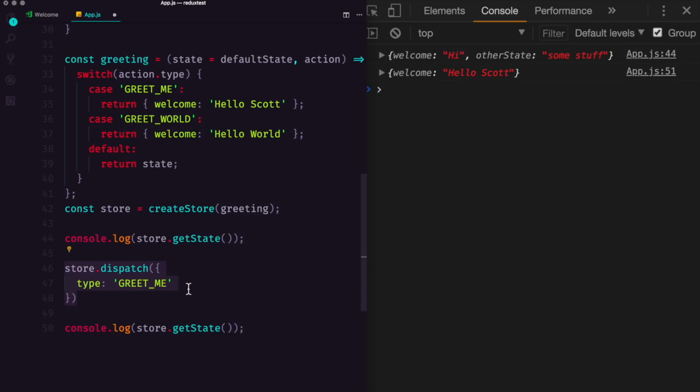Now what's cool about this is if we were to go back in time before this greet me action had been dispatched, we could see this initial state, which is hi and some other state. So just some of the cool things about how Redux handles that. However, you're going to instantly notice a major problem here. When we output welcome hello world or welcome hello Scott, we have completely erased our other state. Remember, what's returned from a reducer is going to completely replace the entire object.